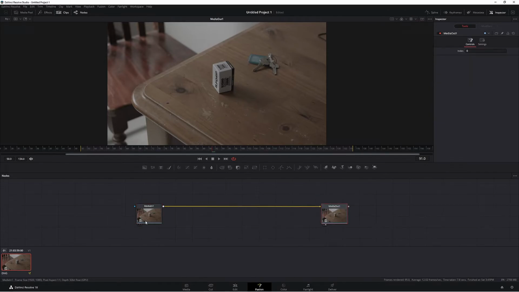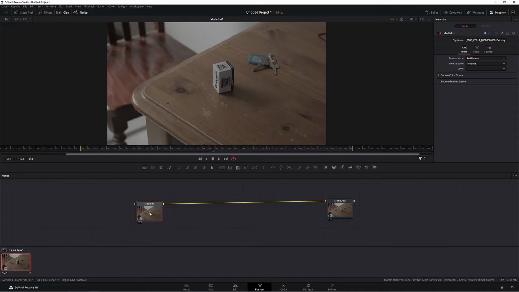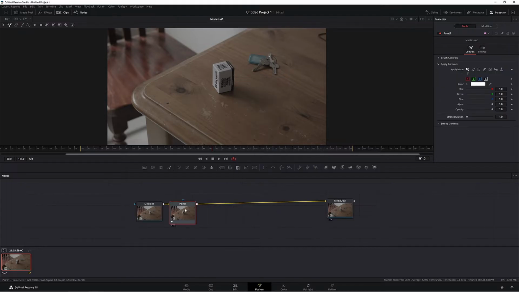So in Fusion, we have our two nodes here. Here's our media out. Now, highlighting our first node, we want to press Shift and Space, and that's going to bring up our select tool. Now we're going to punch in Paint. Now we want to select Paint. We don't want to select Mask Paint. So select that, click Add, and that makes our little node here.